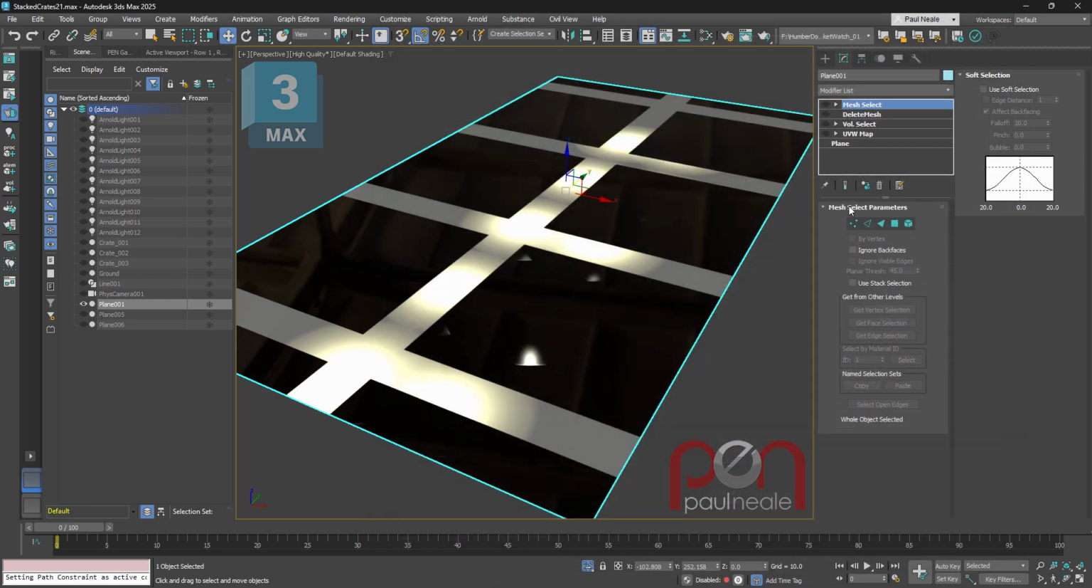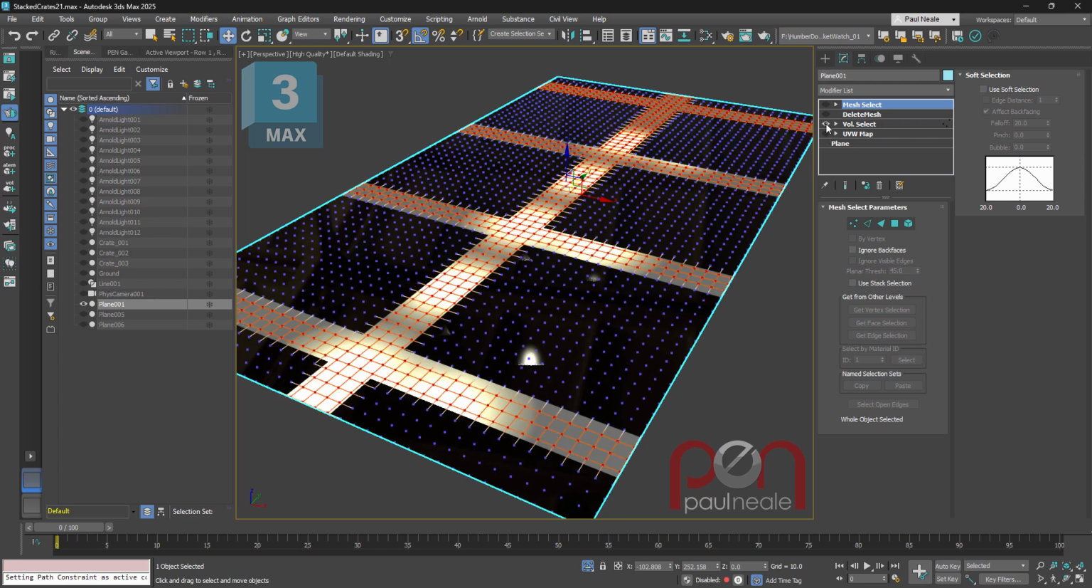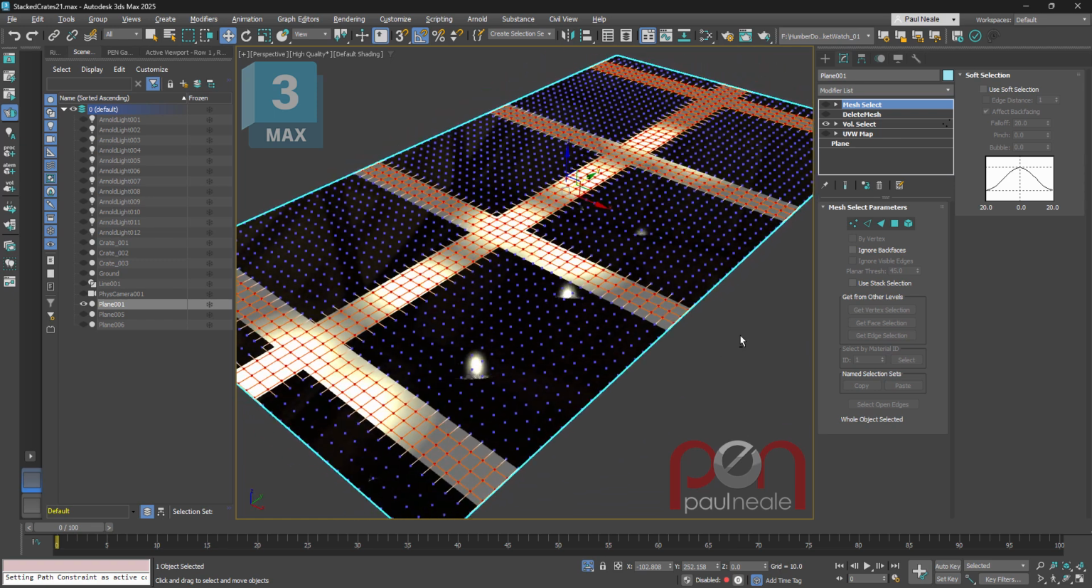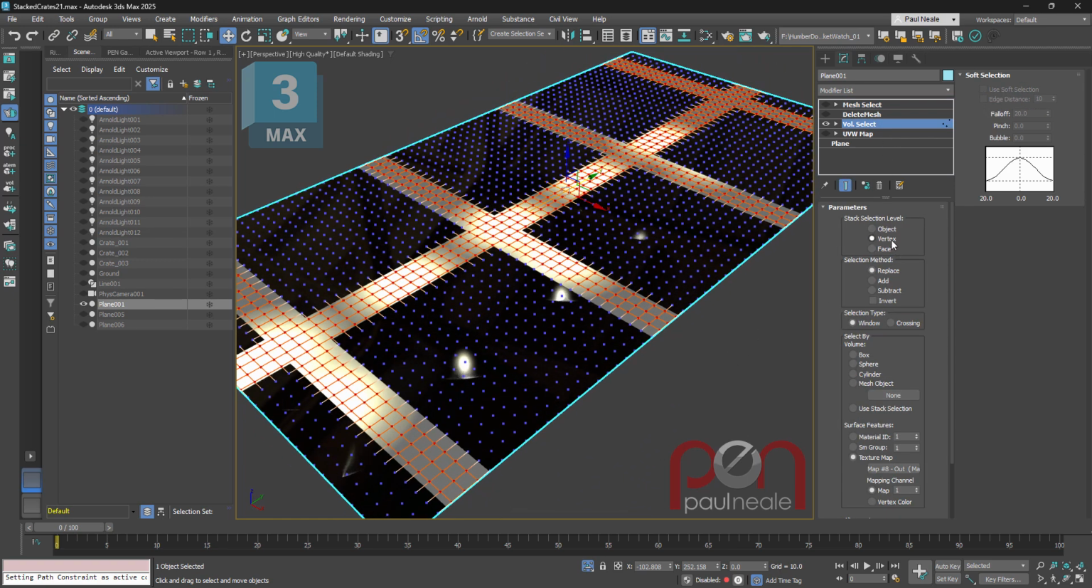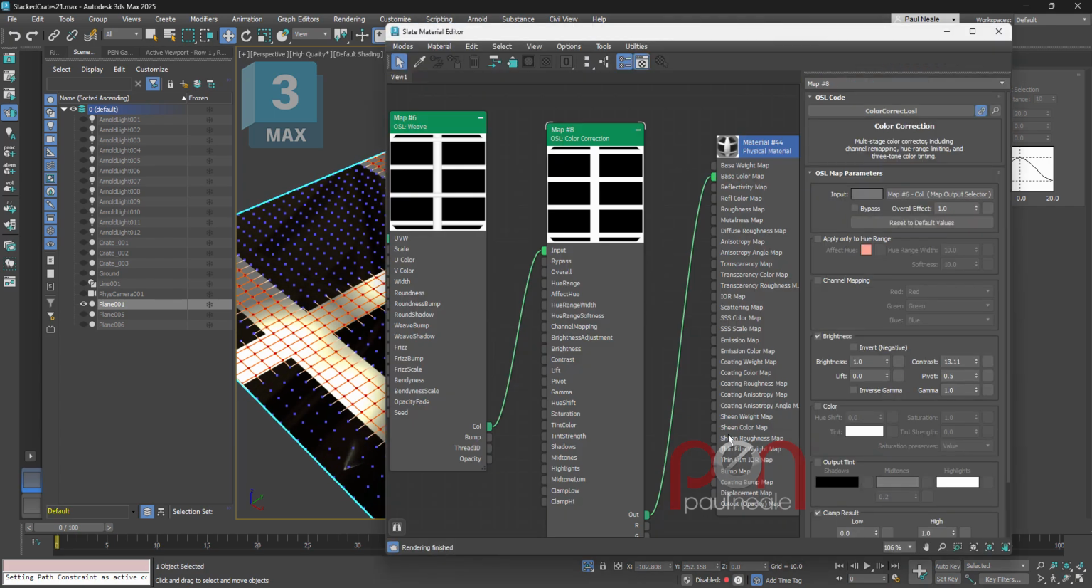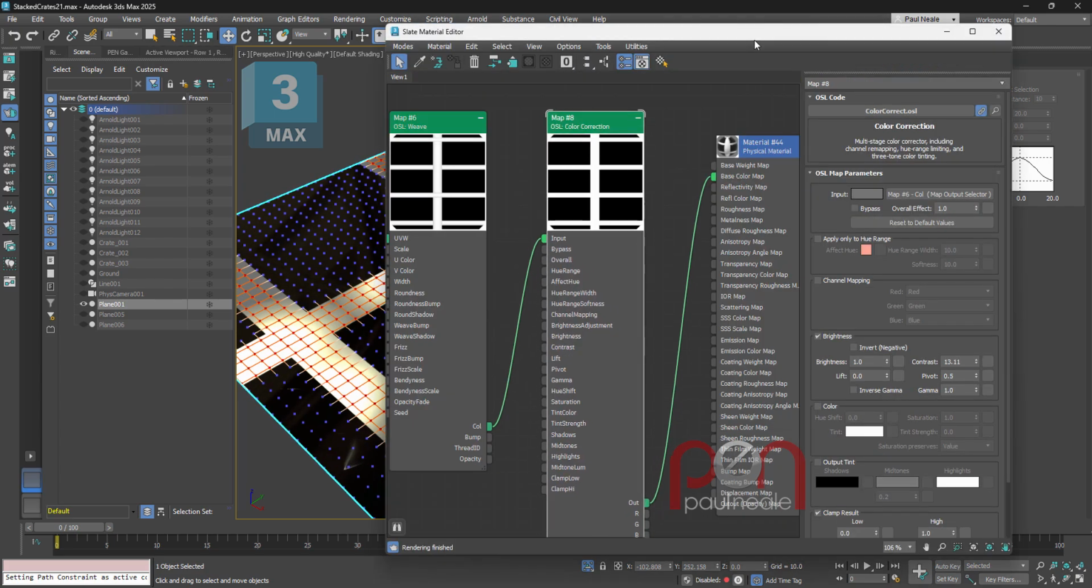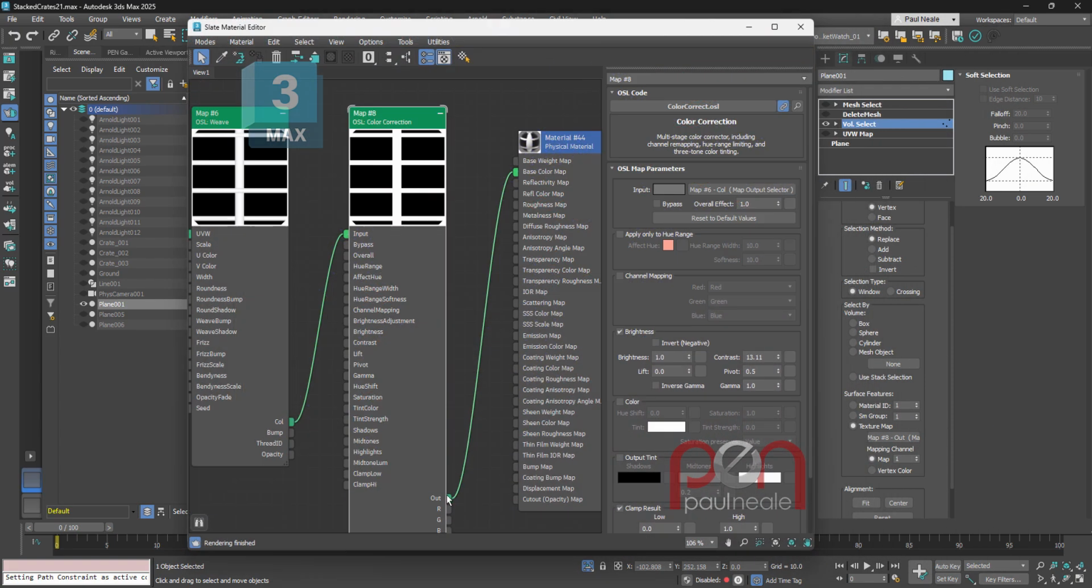So back to our stack. I'm going to skip over the UVW map because you're going to see what's going on here. If I check out volume select, what I've done is set volume select up to be selecting vertices, and I'm using a texture map. The output of that is this color correction here. I've dragged the output of that color correction in there and dropped it in like this.